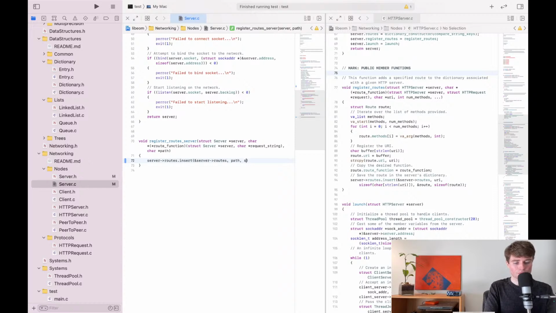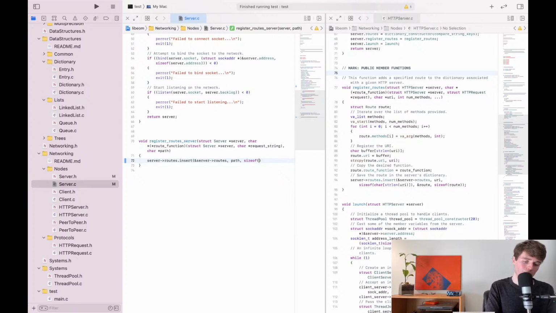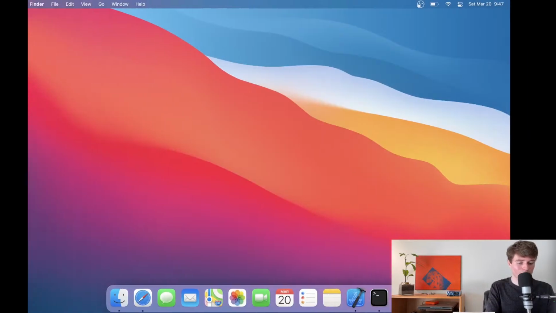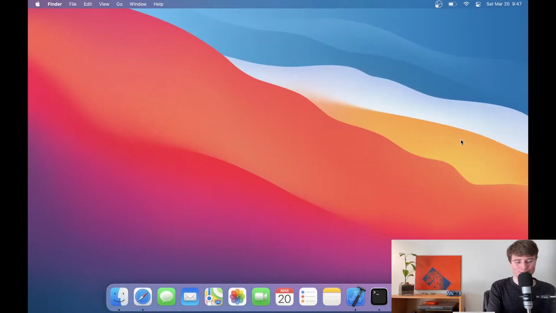and we will have the size of, and I am still not quite sure what I should be putting into this part. I'm going to look at the chat. Here we go. Brooks Burris: What is your goal for the peer-to-peer network? Hobby project, or do you have some application in mind you want to apply it to? Oh, Brooks, that is a fantastic question. I do have a plan, actually, of what I want to do with this.